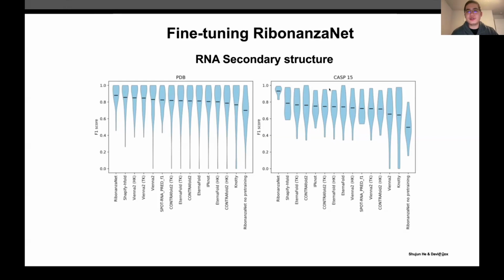So these tests show that RibonanzaNet really is state of the art in RNA secondary structure prediction.